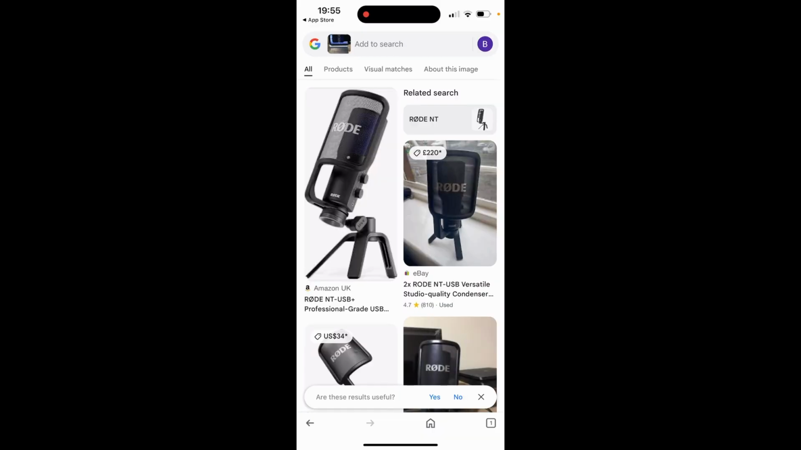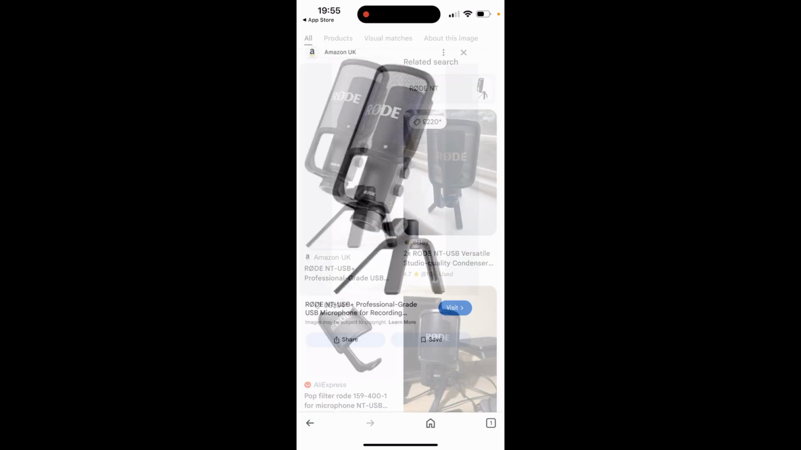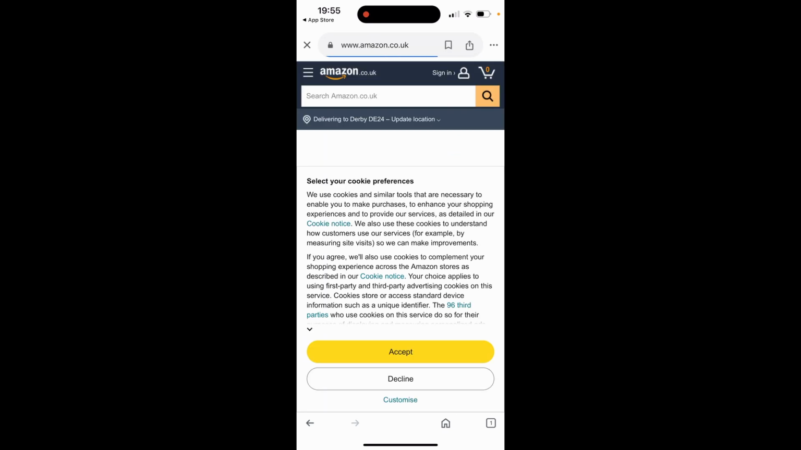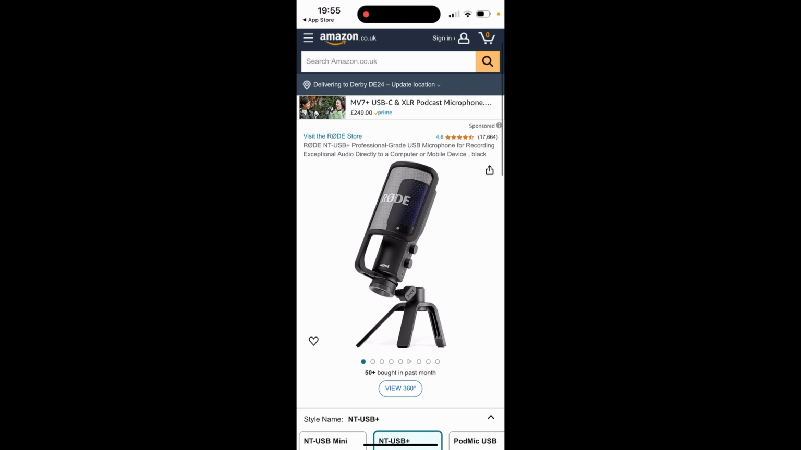Now if we scroll up here, it's recognized that product exactly, and it's given us all of these links to the product, which we can go ahead and click on, and we can click visit, and there you go, it took us straight to Amazon where we can buy it. Now you'd be surprised what this works with, so just play around with it, but that's how you can do it.